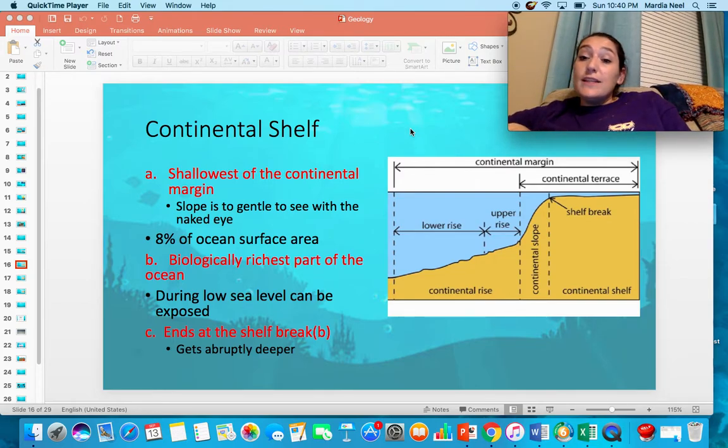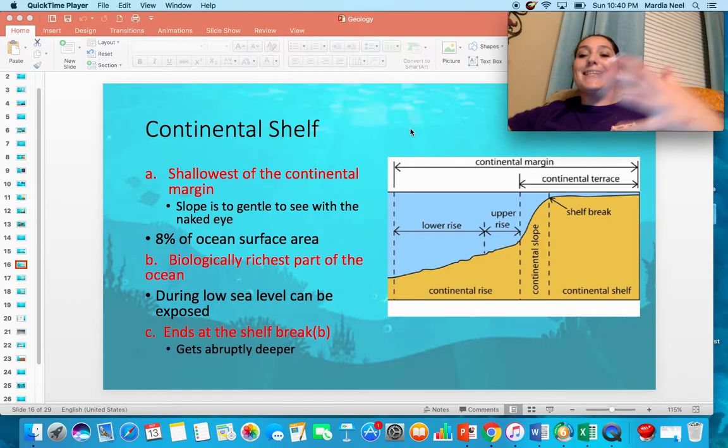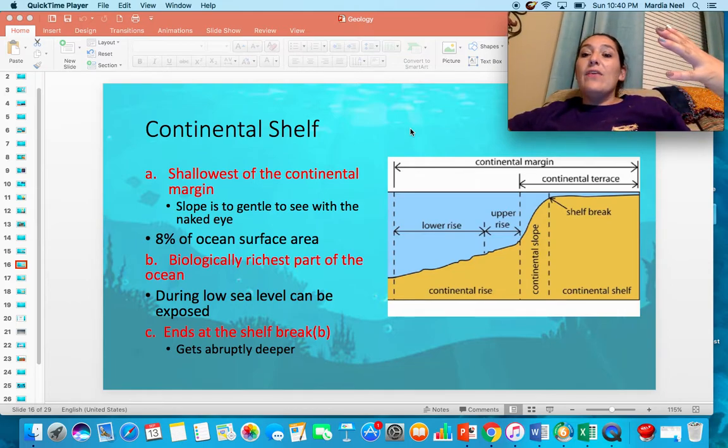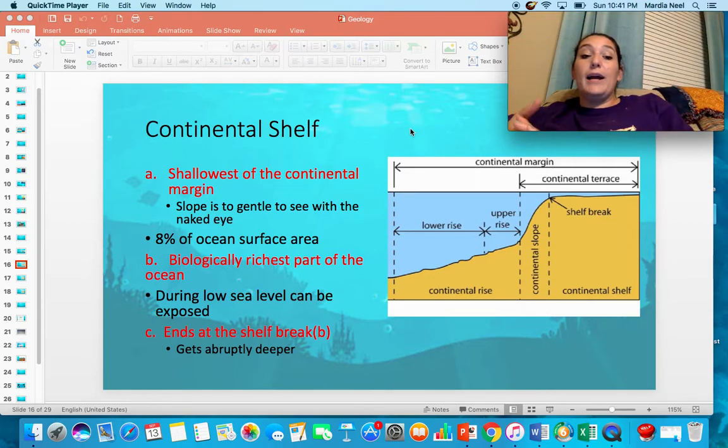During low sea levels, this continental shelf can be exposed. So if you're at the beach swimming, the area you're swimming on is the continental shelf. It's what you walk on. It's what you swim on. It's where the water leaves when it's low tide. And it ends at this shelf break, which is right here. It's where it drastically drops off and goes through this slope. And it gets abruptly deeper.